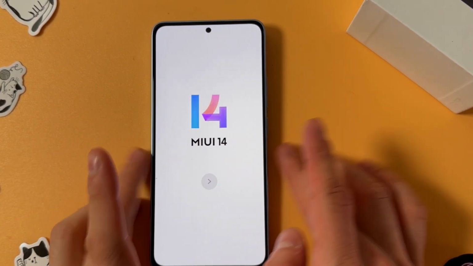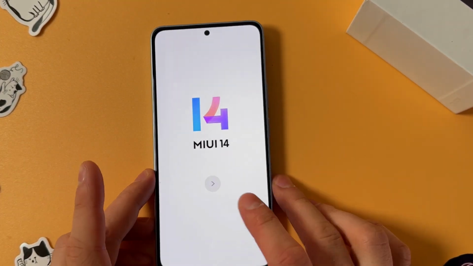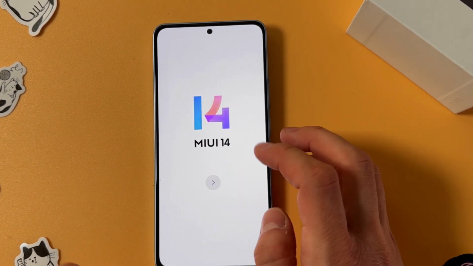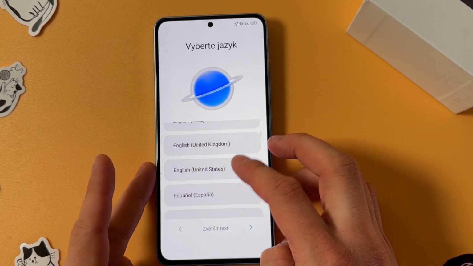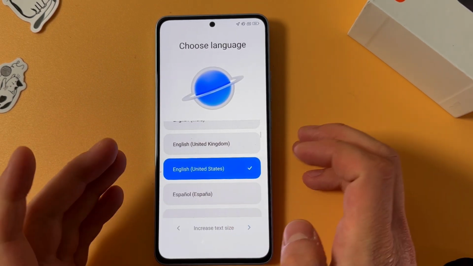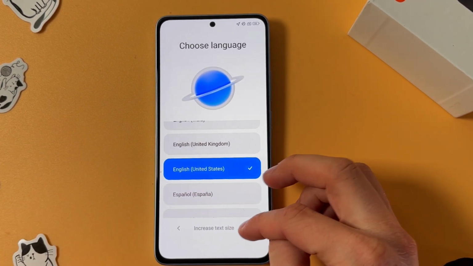If you want to set up your new Redmi Note 13, first of all, you are to activate it by pressing on the power button. Now as you activated it, press next. Here you're to choose your language. For example, let's choose English. However, you choose the language which is going to be the most suitable for you.